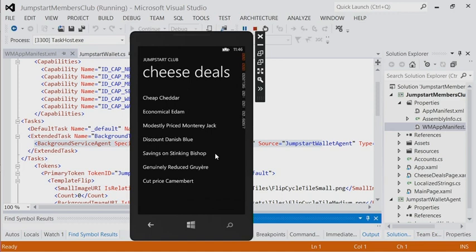actually to, this is a second page, another cheese, lots of cheese deals, cheap cheddar, economical Edam, modestly priced Monterey Jack, discount Danish Blue, savings on Stinking Bishop, and genuinely reduced Gruyere, and cut price Camembert. Wow, you really have to be into cheese to know about all this stuff. No, maybe not.